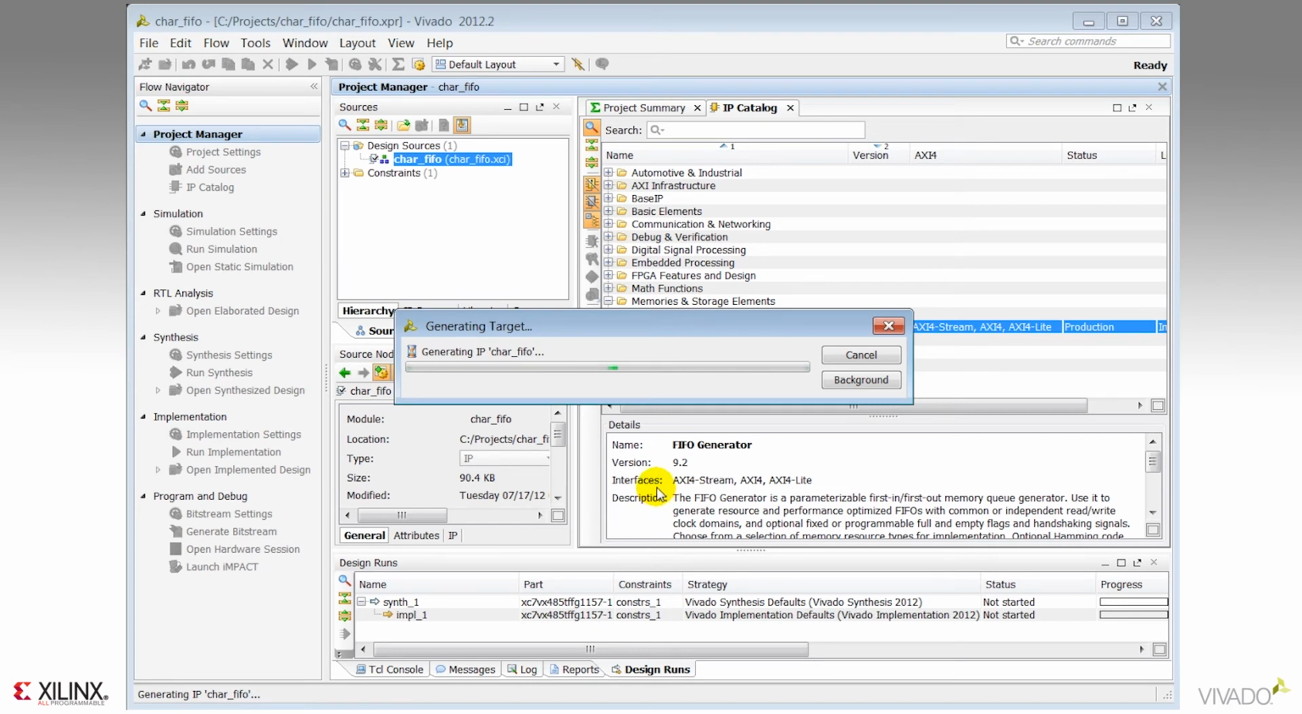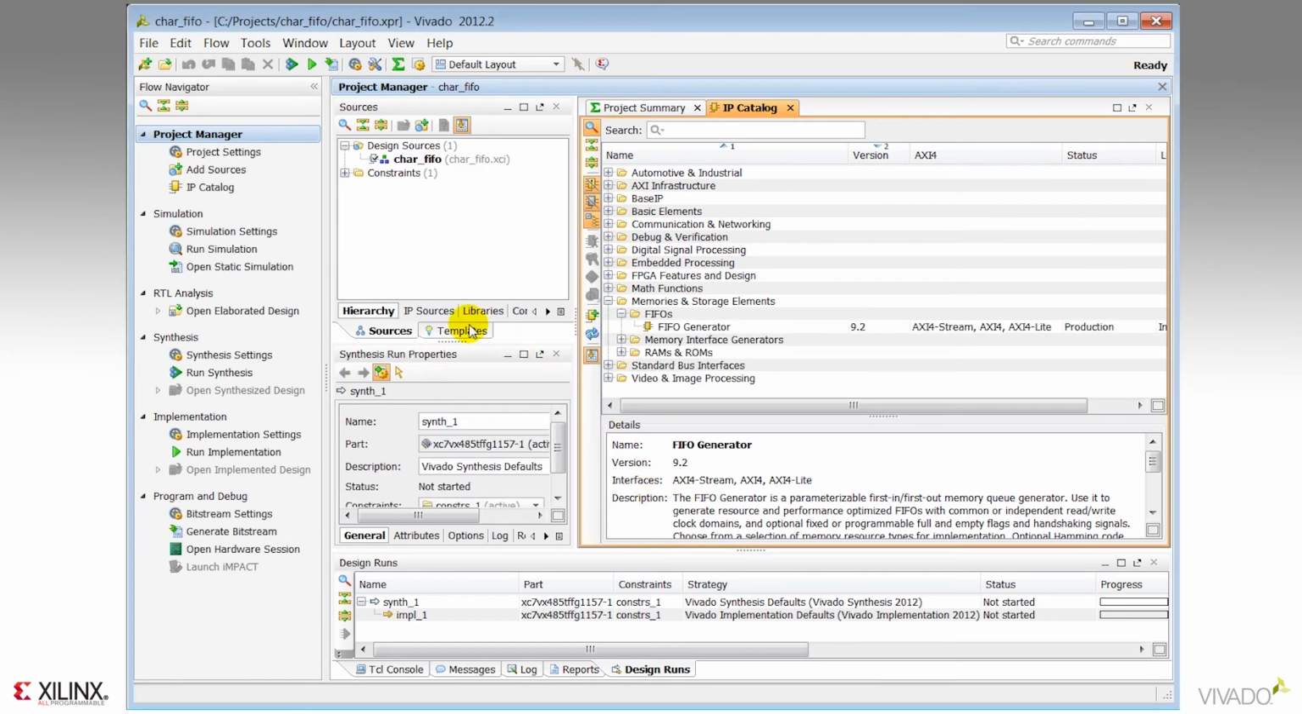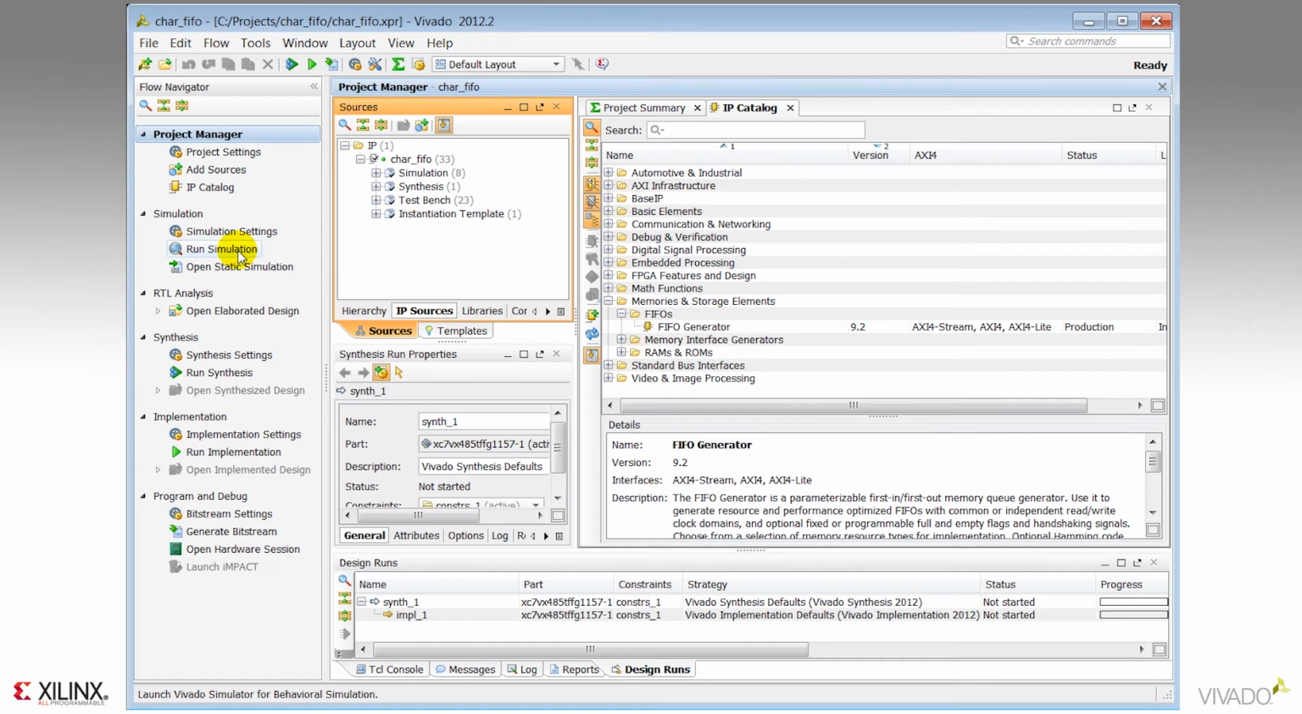Now let's look at those targets. The simulation and test bench targets are provided by the FIFO IP. If we wanted to, we could launch simulation at this time.